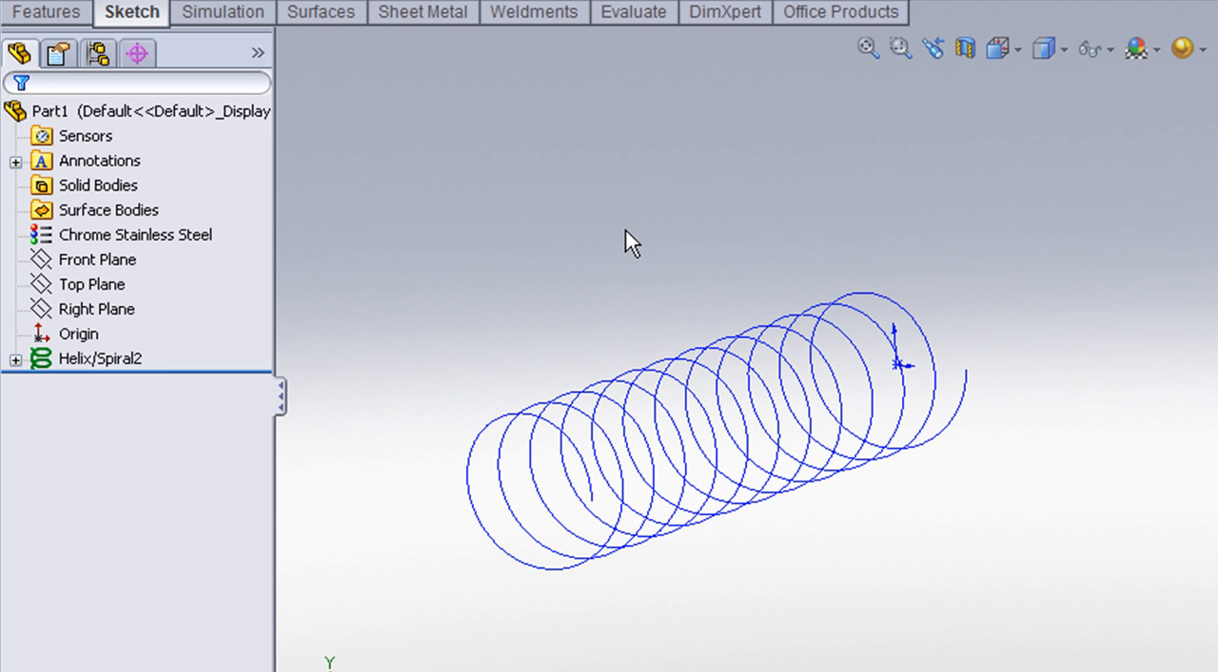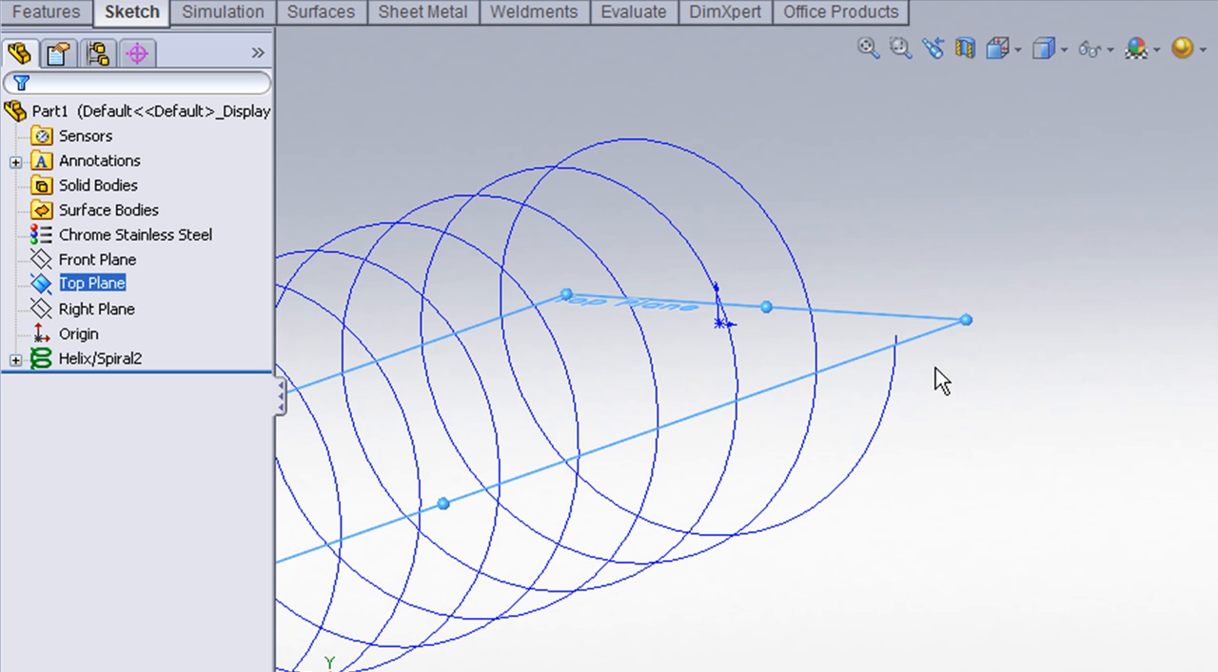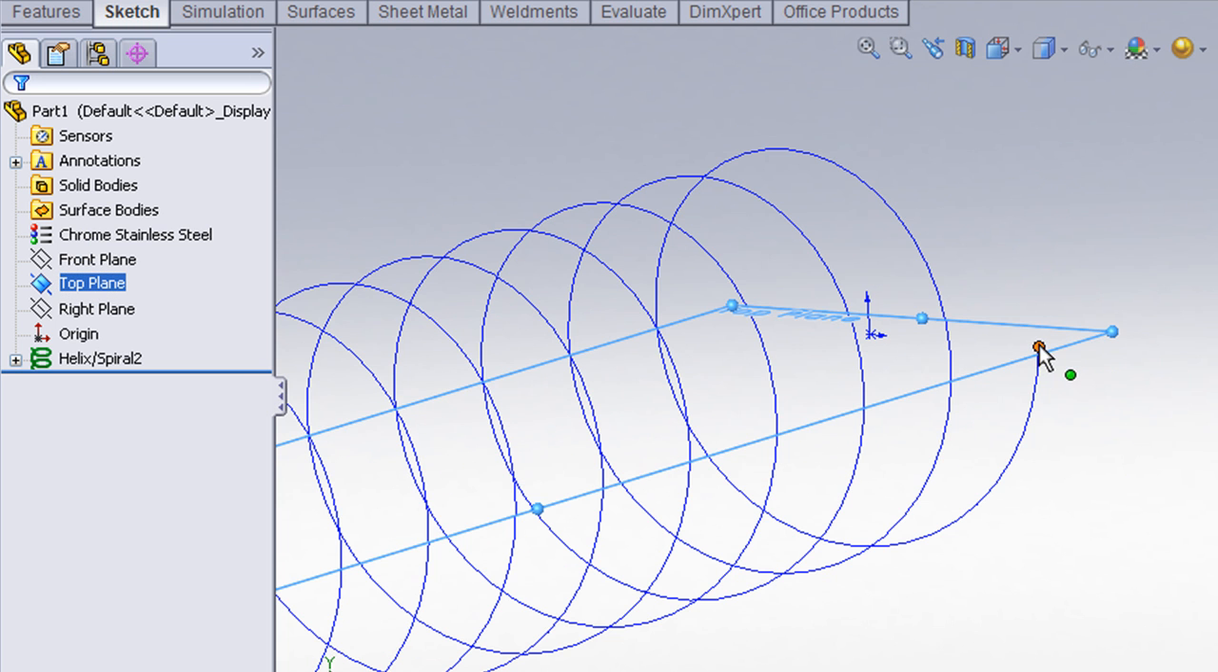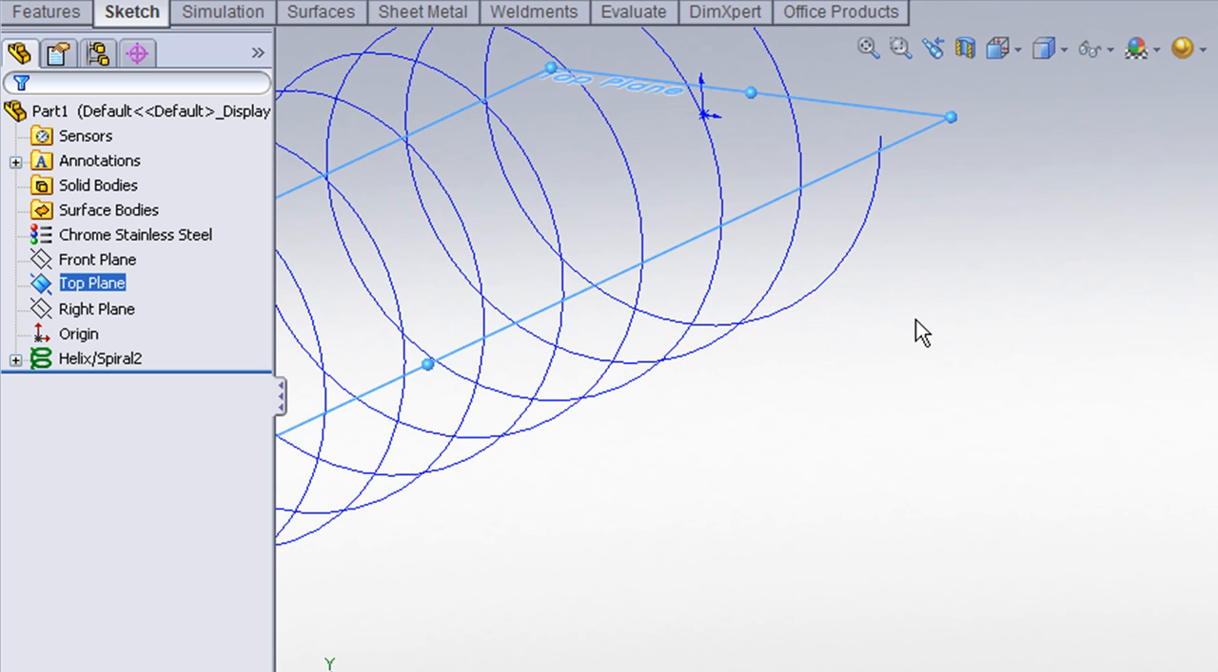Now, the second part of our operation here is to create a profile to sweep along this curve, that is the cross section of our spring. Here it's just going to be a simple circle. So I'll need to choose a plane to draw that profile. It looks like our top plane coincides with the start point of my helix, and that's why I chose a 0 degree start angle for my helix.